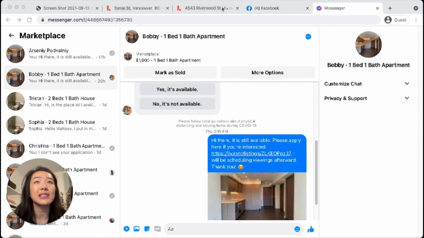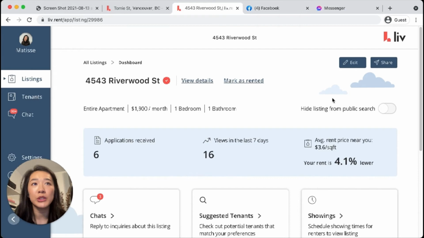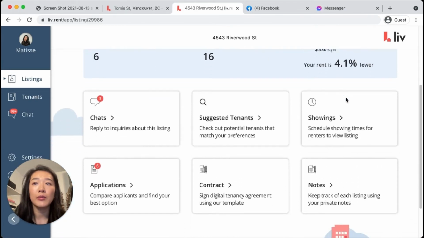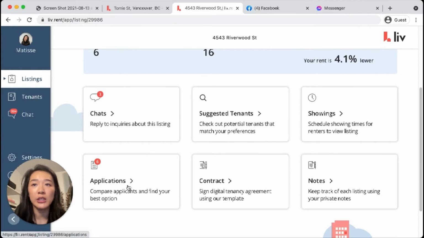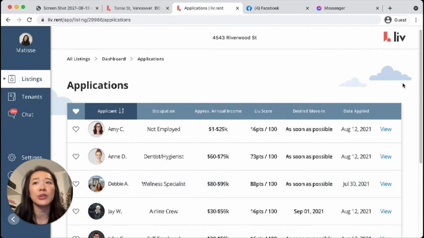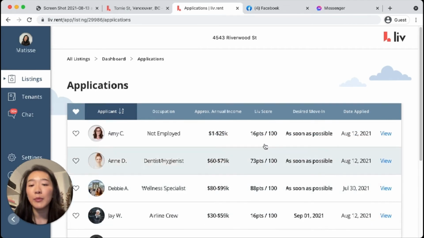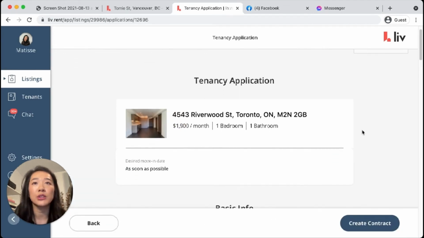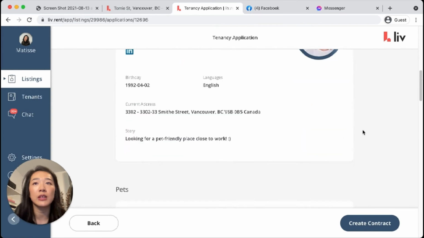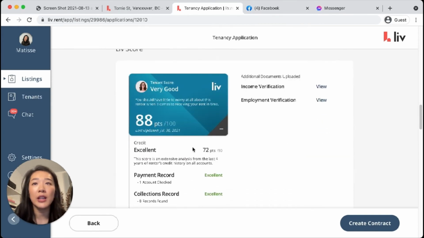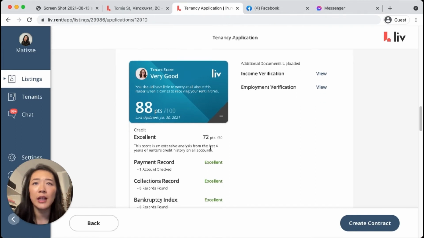Because my unit is actually rented, I will be showing you through this new listing that I have. From the dashboard, I navigate to applications, and from there you can see all of your current applications for the listing. When I'm looking at an application, the first part that I go to is the Liv Score. This is the first thing that I check, what the score is.